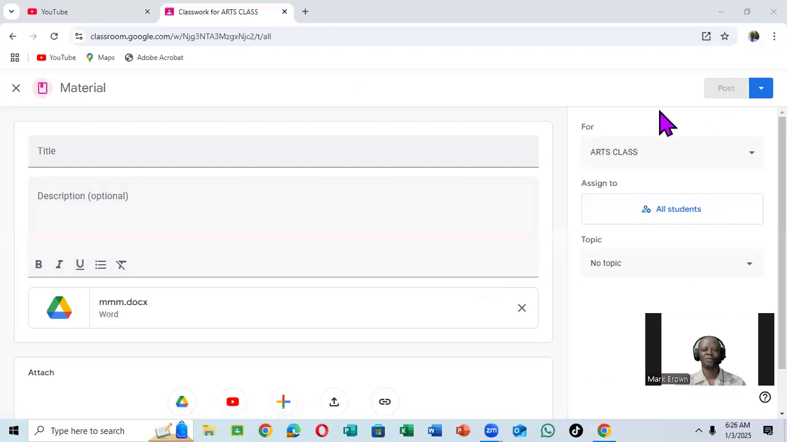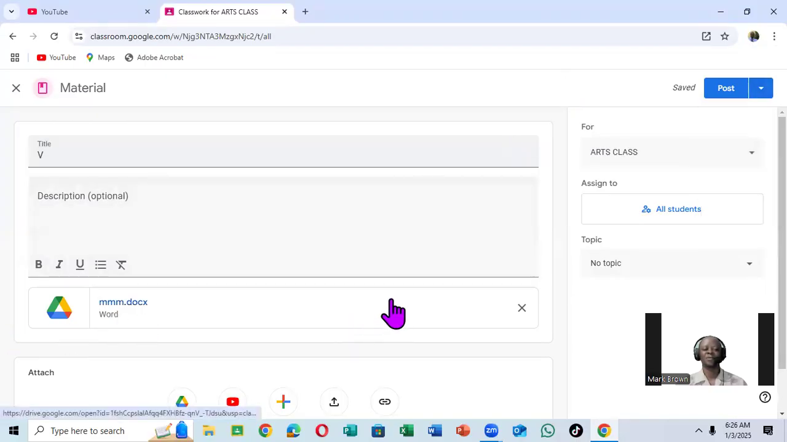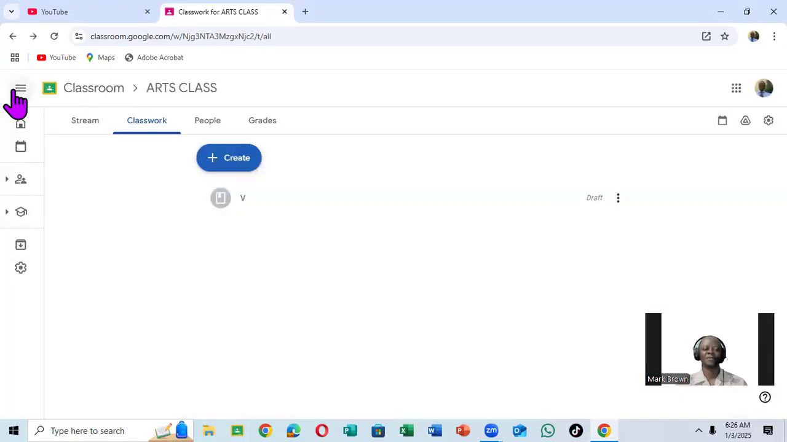But if you notice, post is not highlighted, you have to put something right there. You notice it shows you can post. Let's click right here, to show that you can post. You can schedule this material and all of that. And if this is the wrong file, you can click here and delete it. And when you finish, you can go like that.